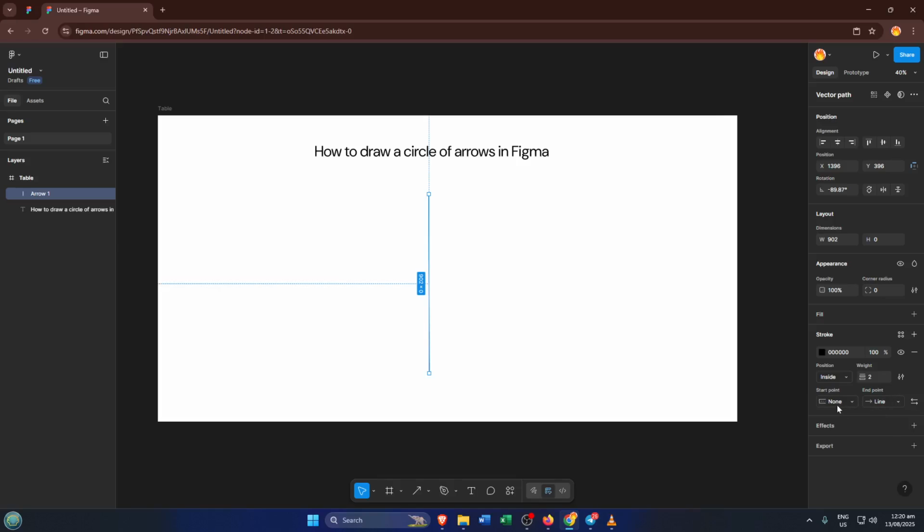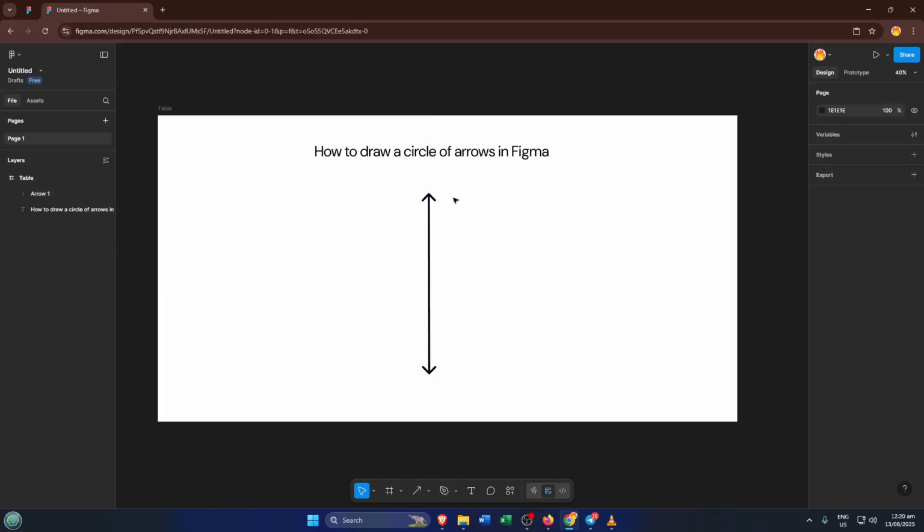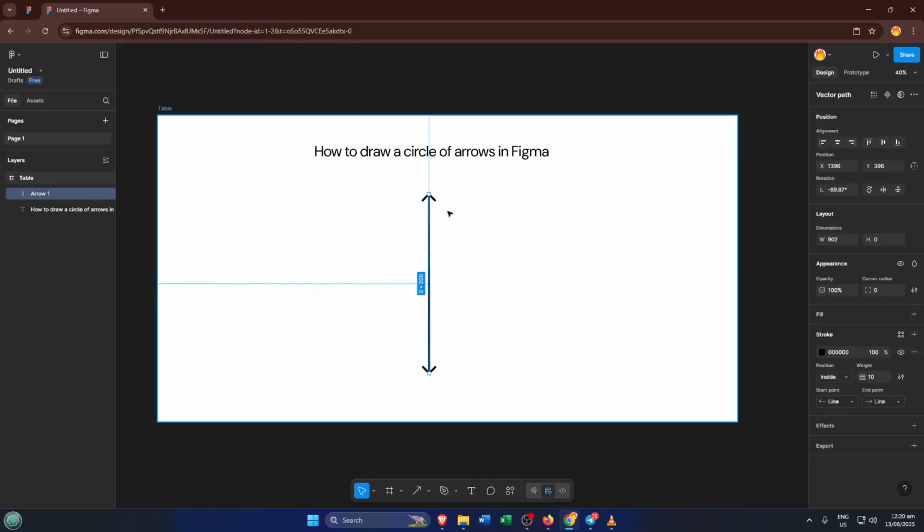Next, we'll add arrowheads to both ends to make it double-sided. You can do this by selecting your line, then looking for the stroke panel on the right, finding the endpoints option, and choosing an arrowhead style for both ends. Suddenly, your line transforms from a simple stroke into a sharp, versatile arrow. Adjust the thickness if you want it to look bolder. If your arrow seems too small or too large, you can always scale it up or down to fit your final design.